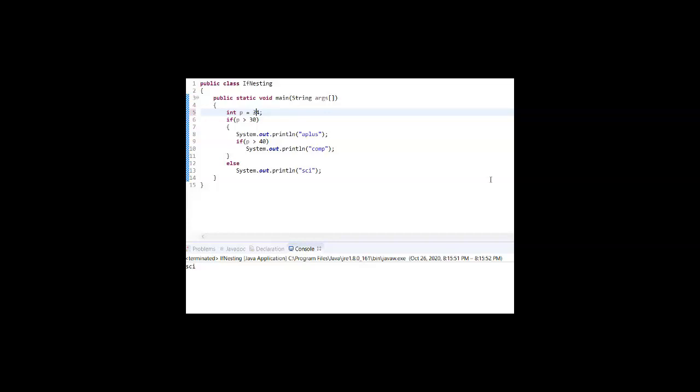So now let's change to 34. We're gonna put in every possible combination to trigger all this. So P's 34. 34 is greater than 30. It goes into the code attached to the if, prints out A+, checks to see if P is greater than 40. It's not, so it doesn't print comp. Because the if was true, it doesn't go to the else.